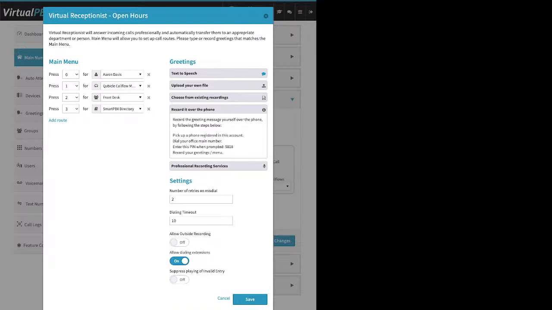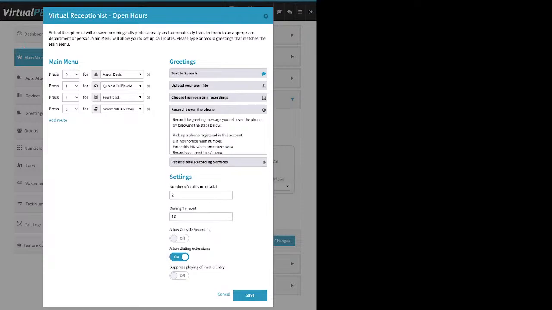When you call in, your text-to-speech greeting will play. You can still enter in this PIN number, and then the system will walk you through recording it over the phone. Now, when you record it over the phone, the system doesn't give you an opportunity to change the file name. So it just overwrites the content and reuses the file name. Right? So in this case, main open hours menu TTS would still have that file name, but it would have your voice instead with whatever you set on there.